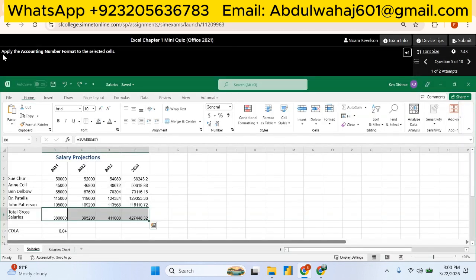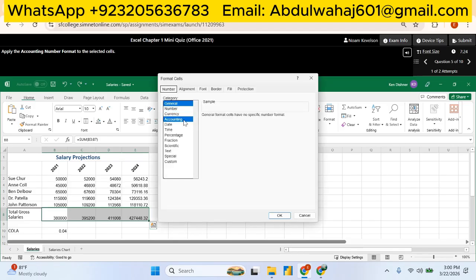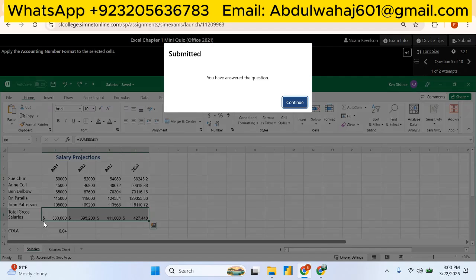Moving next, apply the accounting number format to the selected cells. You can see there are no formats applied to these ranges. These ranges are selected by default, so if you click anything outside it, it will not be counted as attempted. For this we need to go to the Number tab, and here you can select Accounting number format. Click OK. Now you see the accounting number format has been applied to these ranges.